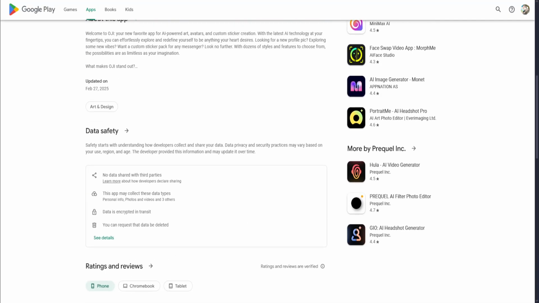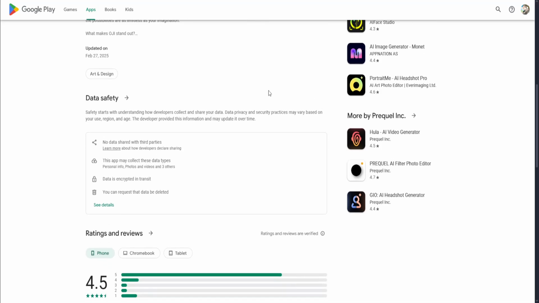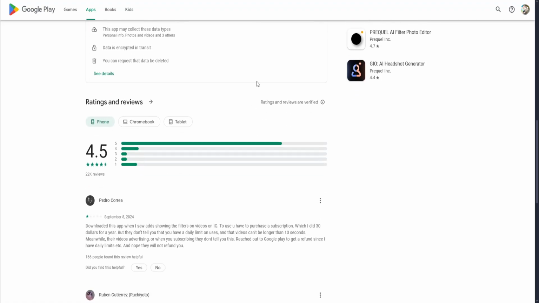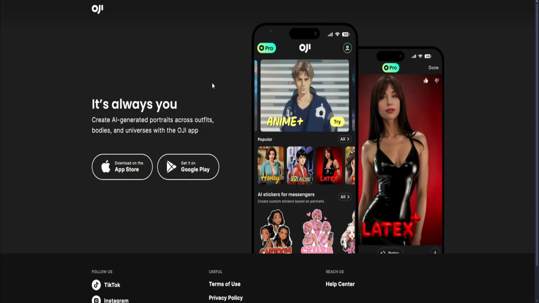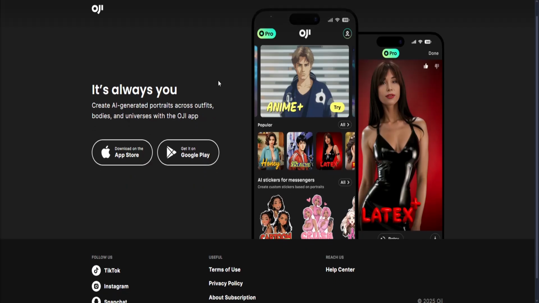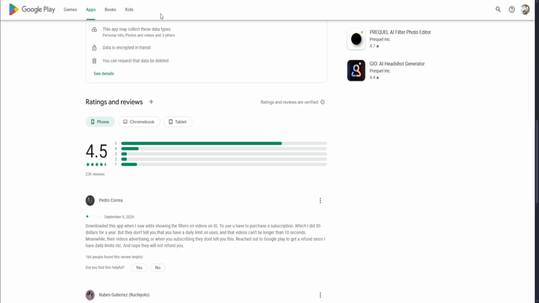So what users appreciate about it is it has some creative variety, so it offers many filters and avatar styles like the anime and cartoon stuff. They also have high graphic fidelity and high overall ratings, up to 4.5 stars across 22,000 ratings. However, it comes with common complaints.